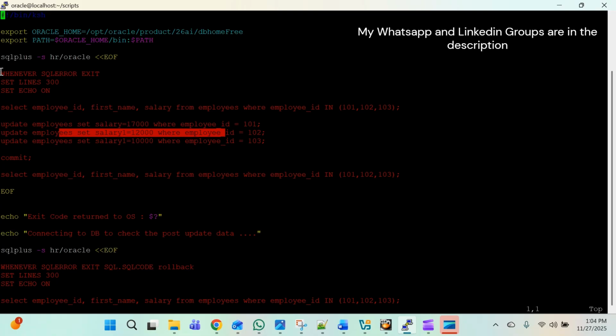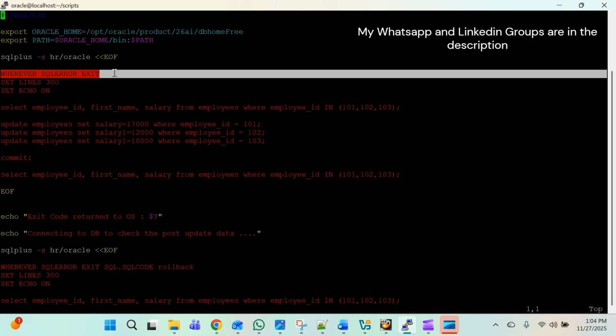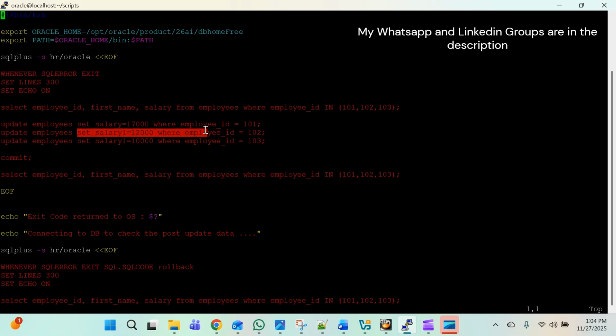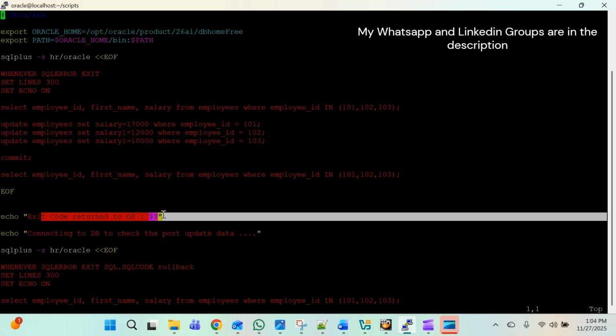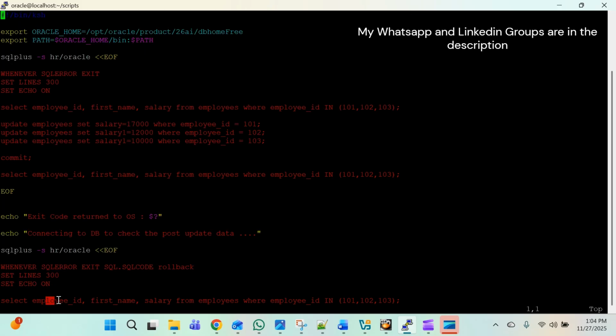And as per this option, WHENEVER SQLERROR EXIT, it will exit from SQL*Plus at this line, and it will commit the pending transaction, which is the update to employee ID 101. After the script, I'm printing the exit code returned to the OS, and then I'll connect back to the database again just to check the records after the first script. So let's run this.